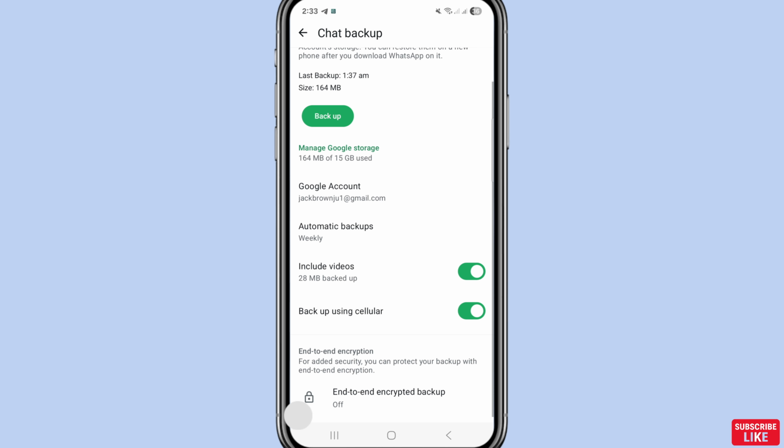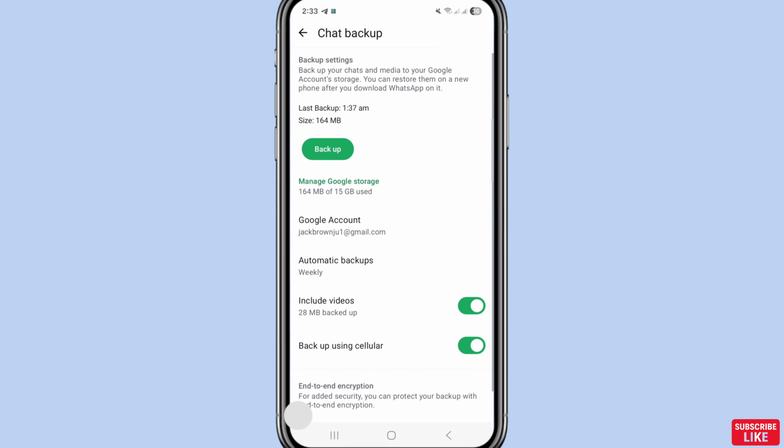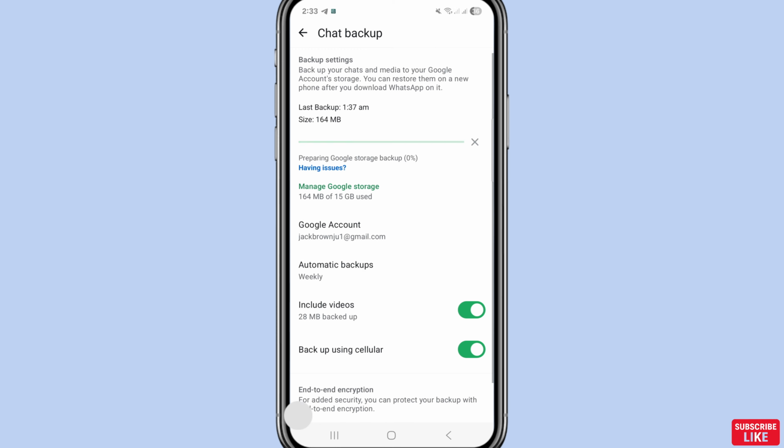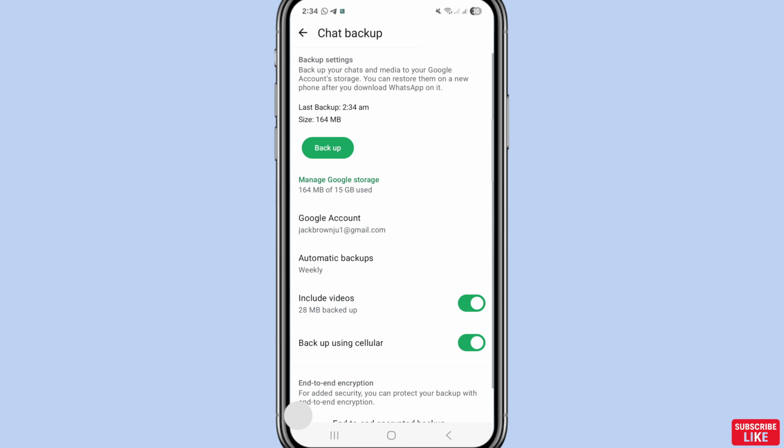You can see include videos, already turned on. So turn on this option. After that, backup using cellular, turn on this option, and here you can easily backup your WhatsApp messages or backup WhatsApp chat. So let's see. After that, you can see backup, click on it. Here you can easily backup WhatsApp messages or backup WhatsApp chats.